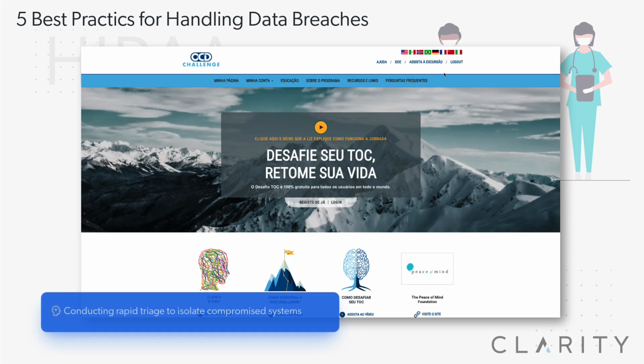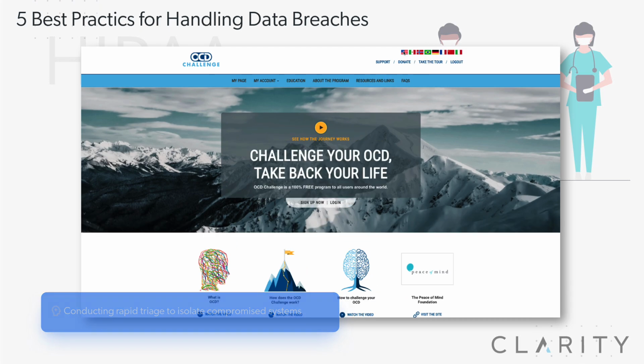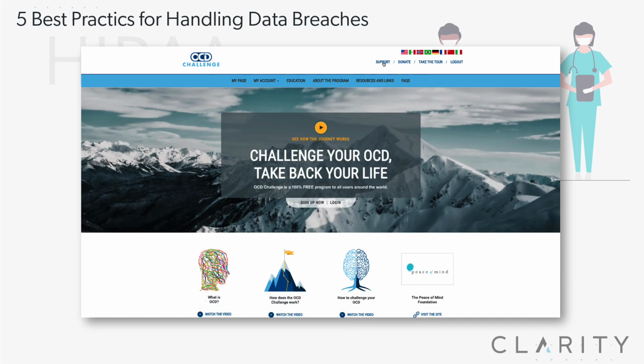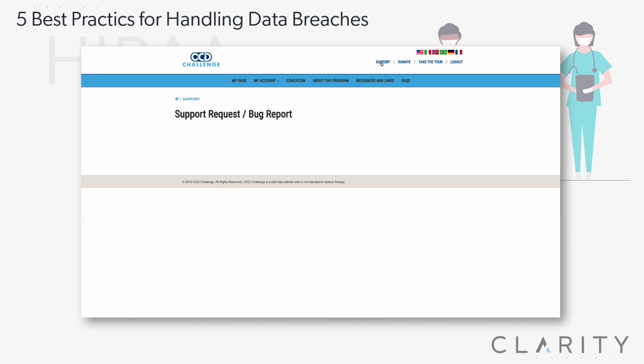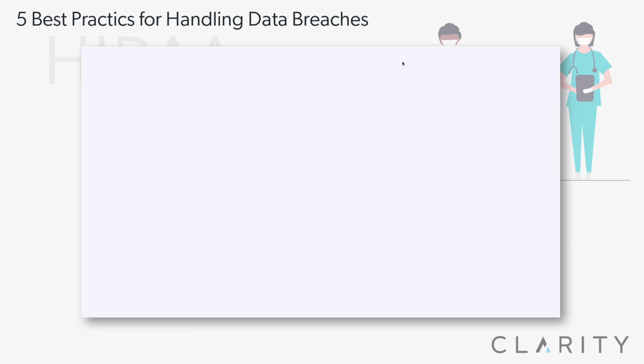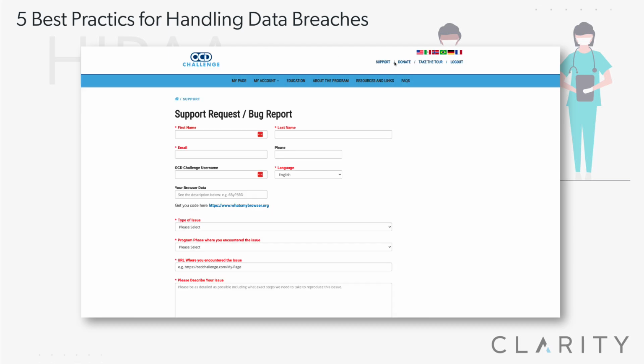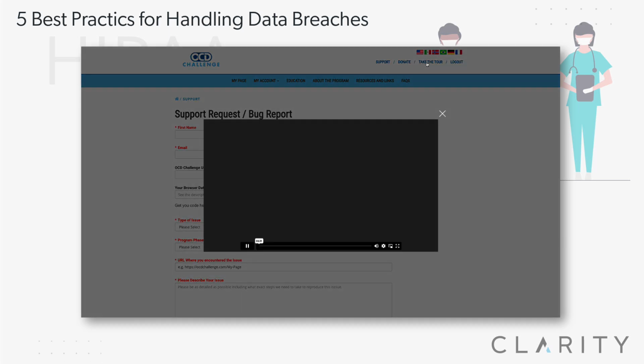So you want to identify the affected systems quickly and then disconnect them from the network to contain the breach as quickly as possible. This prevents further unauthorized access and limits the damage. Many penalties are assessed per record that was breached. You should have a punch list of predetermined troubleshooting steps that you need to take when a breach occurs.